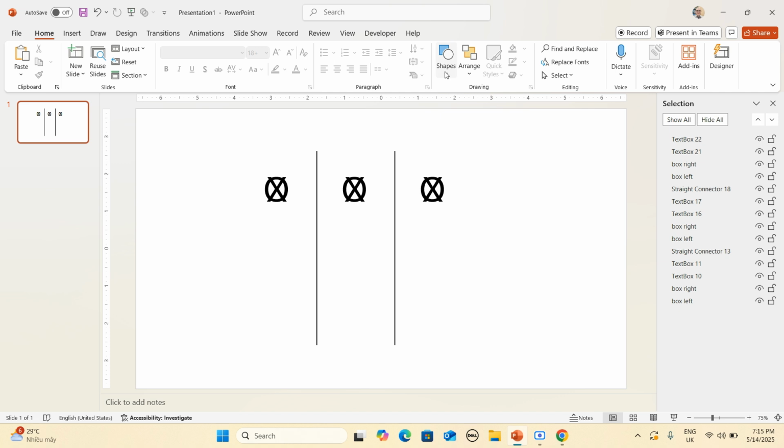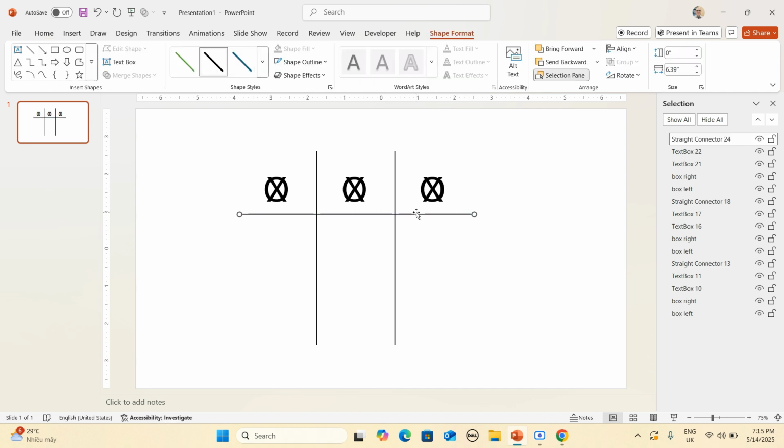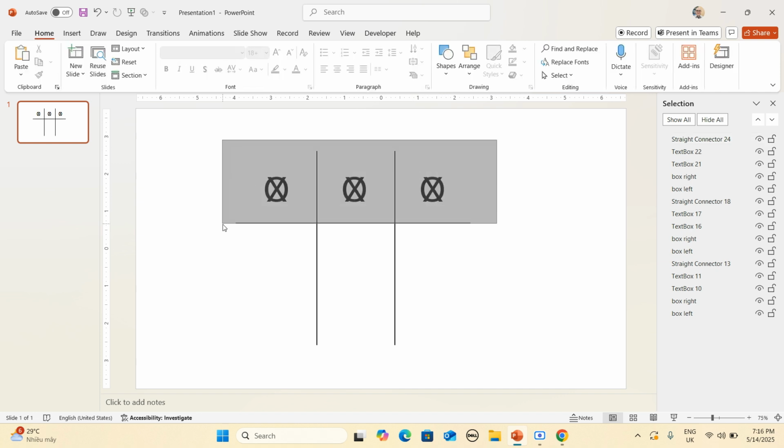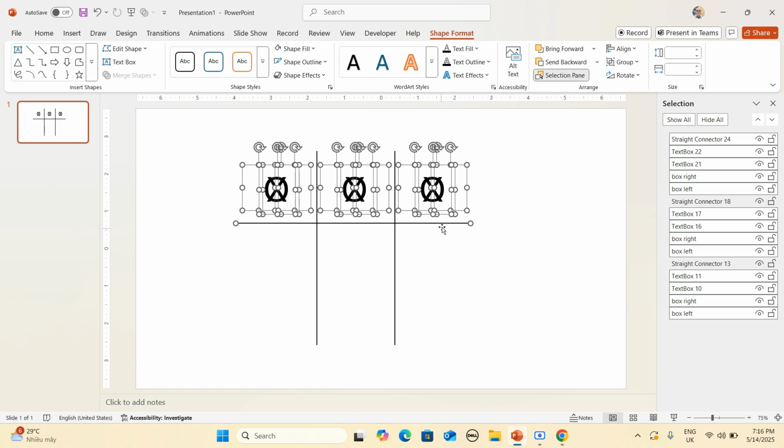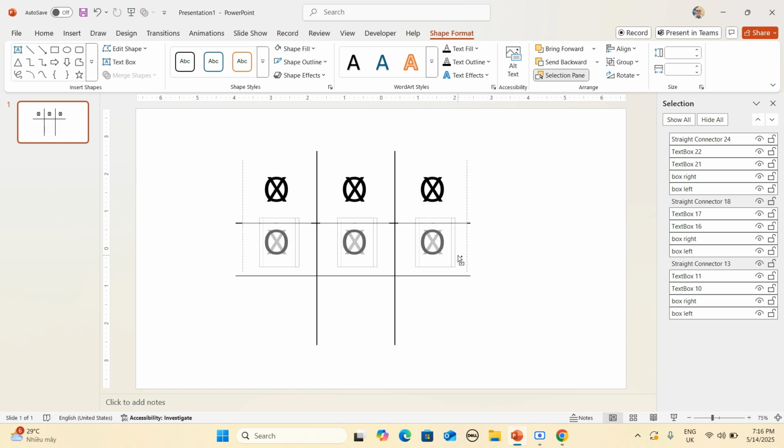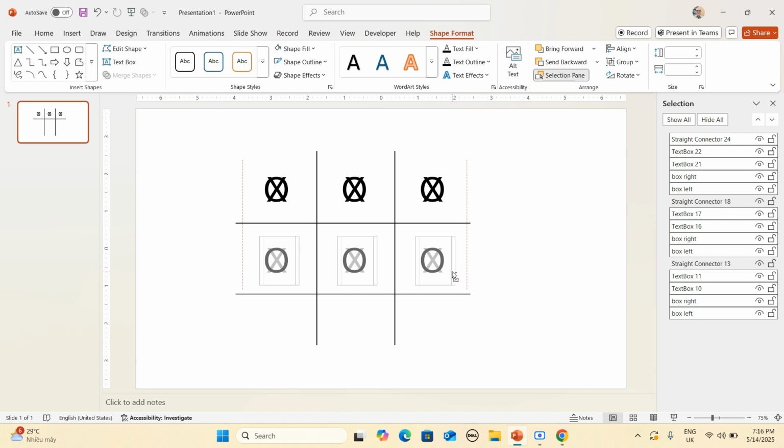Excellent. And now I'm going to do exactly the same, but this time we're going to go the opposite direction. We're going to go down horizontally. So let's go down this way. Again, let's select all of these boxes and the line. I'm going to copy them. To copy them, I'm just holding Control and Shift at exactly the same time.